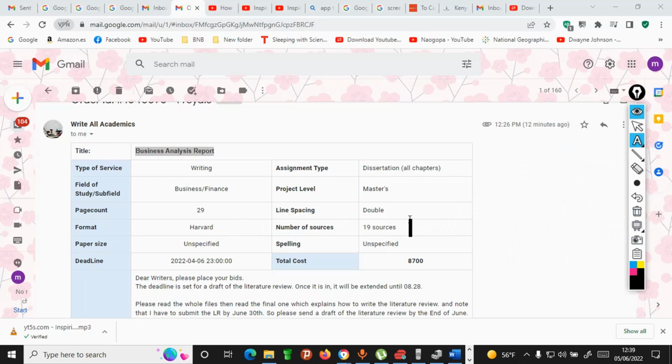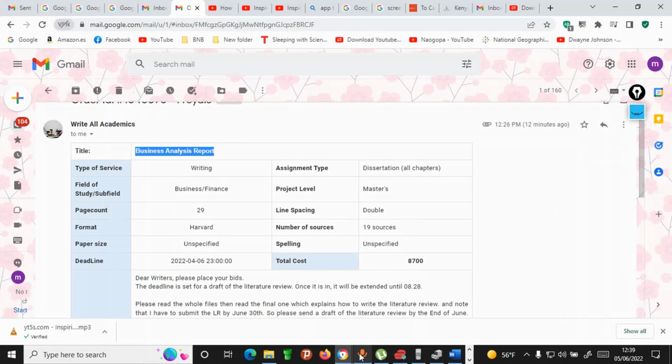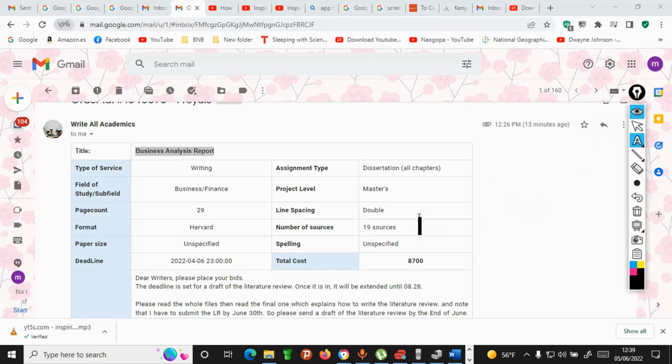And then when it comes to the sources, 19 sources. Usually these sources, I'll talk about sources. Sometimes the client has provided some specific sources to be used, in which case you are only allowed to use those specific sources that the client has provided. But sometimes you can have a situation whereby the client has not provided specific sources to use. In that situation you are very free to use whatever sources are there.